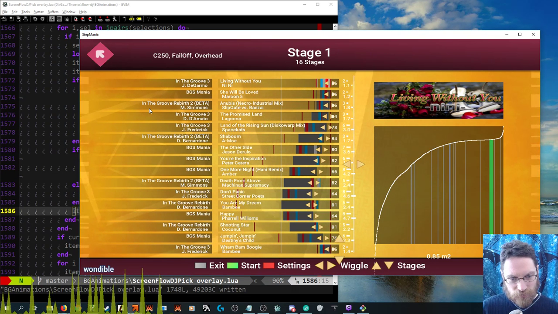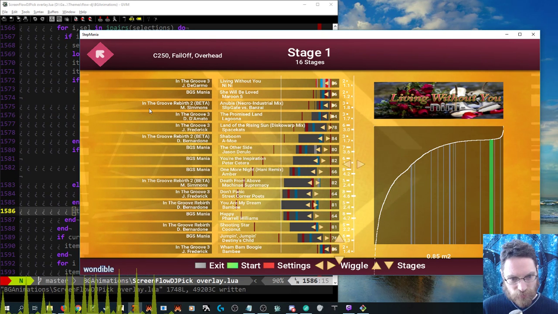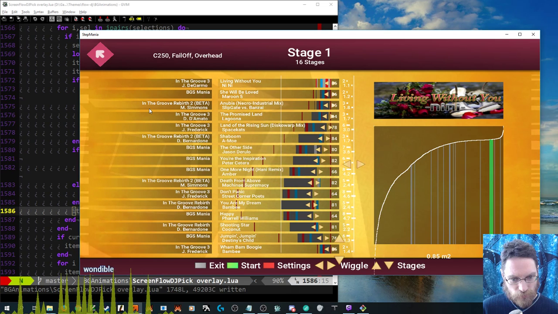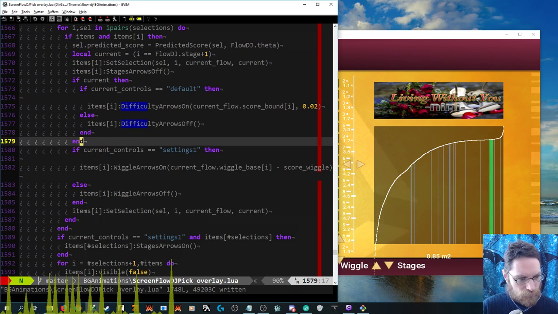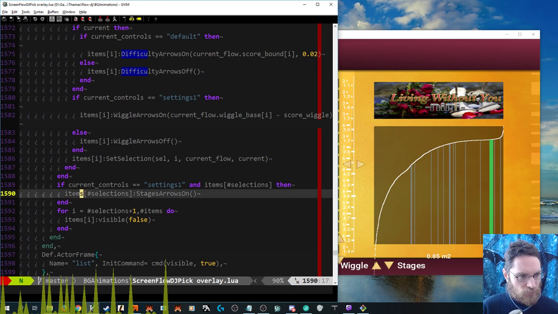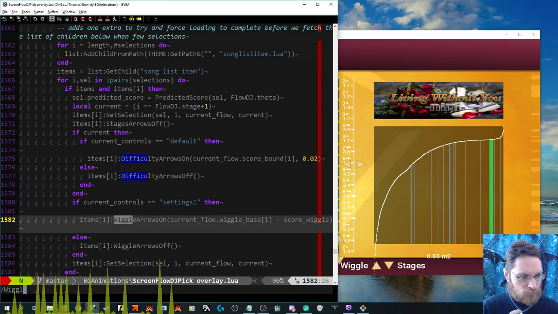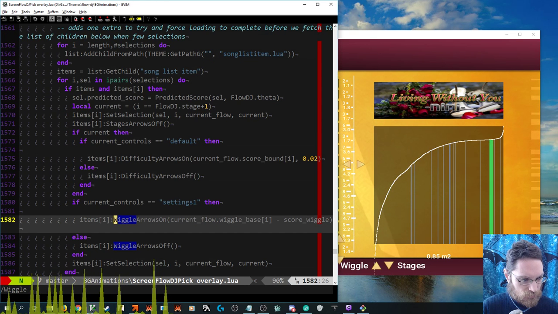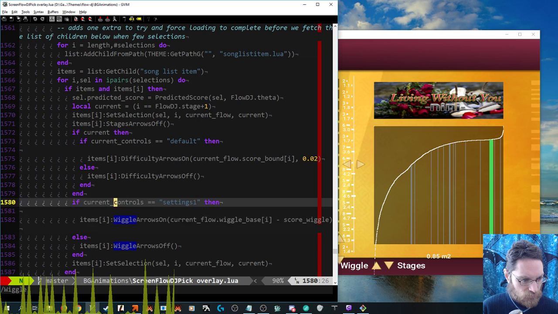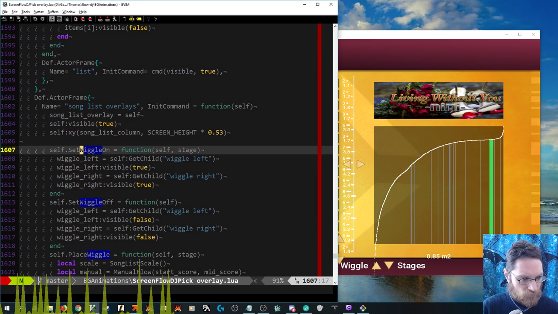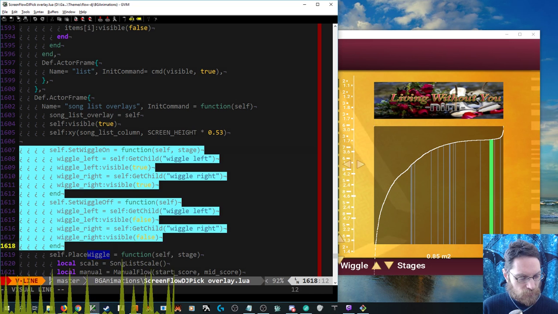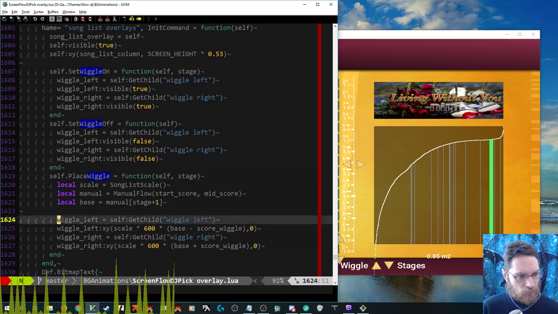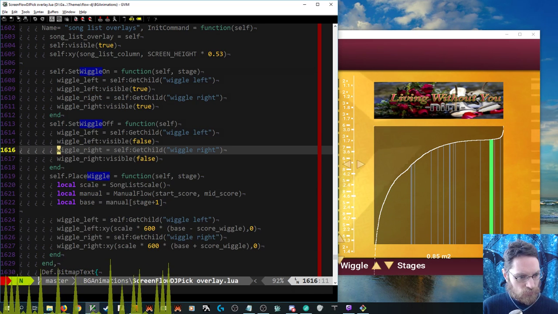We've got that wiggle, so I can basically remove that overlay now. Stage arrows. That's item. Wiggle left and wiggle right. And place wiggle.